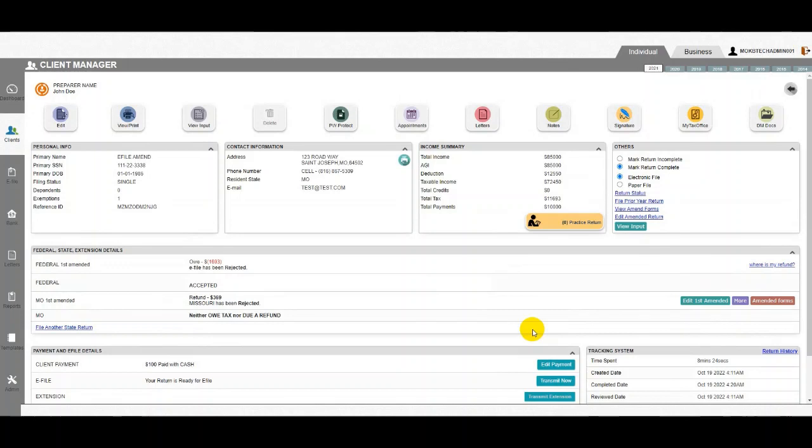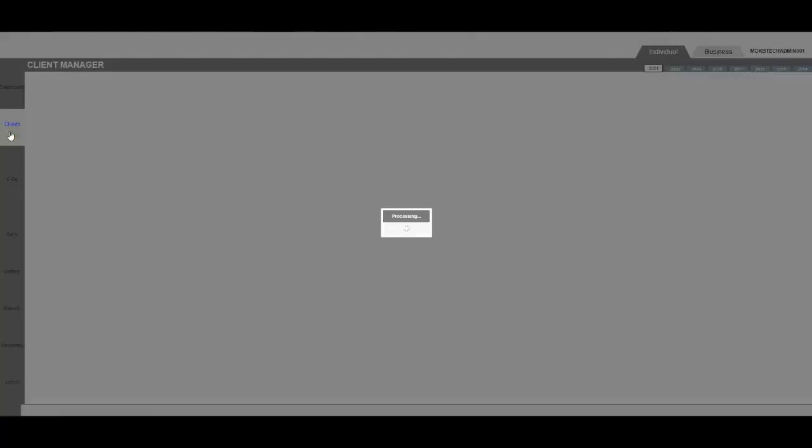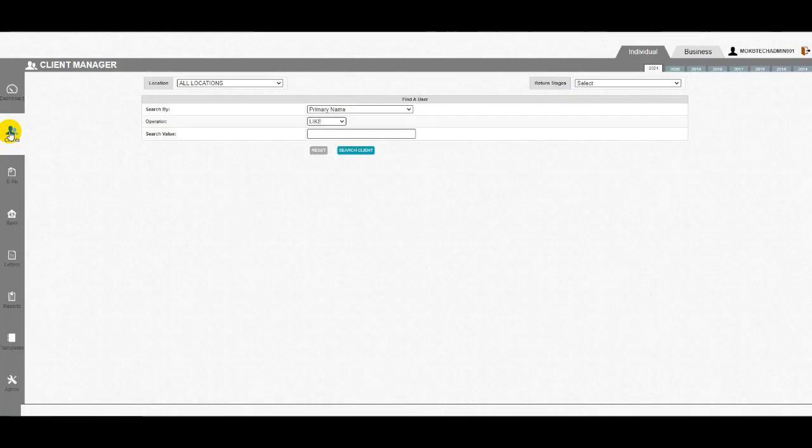Now, to go back, you can either click on this back arrow up here at the top right, or you can click on clients once again, and it'll bring you right back here to the main screen, where you can look up another client or any other information that you're looking for. But that is how you use the client section of the Multi-Office Manager.